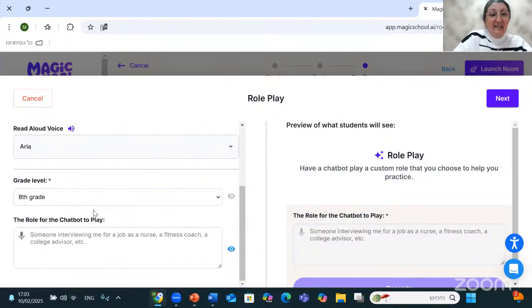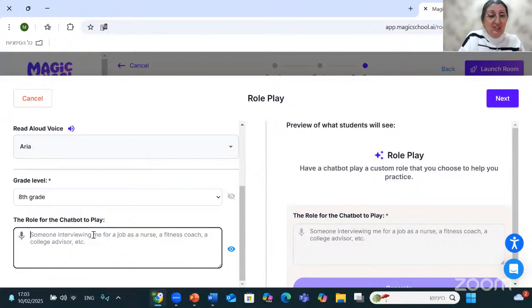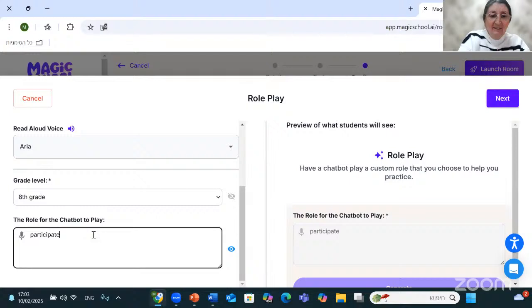This is my grade level. If I want to change, this is the time to change. And here it asks me what role the chatbot should play. Okay, so I will write that I want the chatbot to participate in a debate about exams at school.